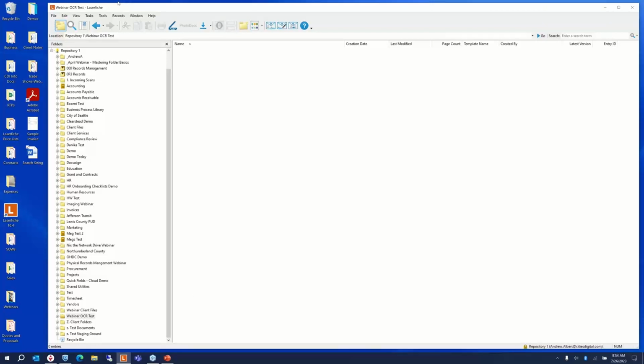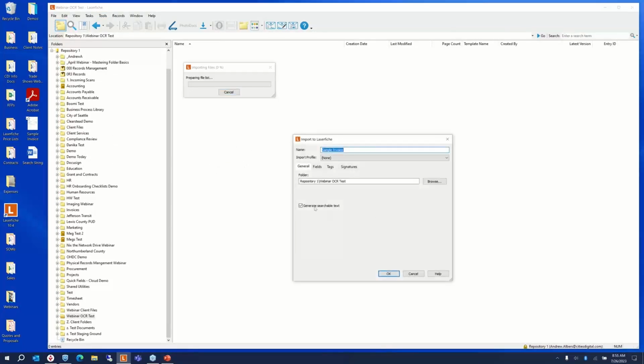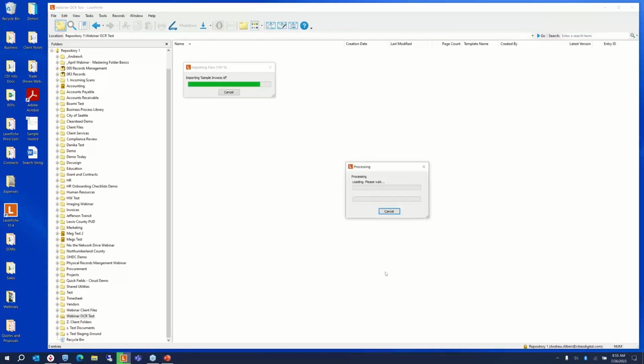So let's look at a sample invoice here on my desktop. I'm going to simply drag and drop this into the Laserfiche folder here. And here we just want to make sure we have the generate searchable text checkbox selected. We're not going to worry about any additional indexing here or anything. We just want to make sure we're extracting that text. We can then run our search on that text. So we'll hit OK here, and this will process our document.